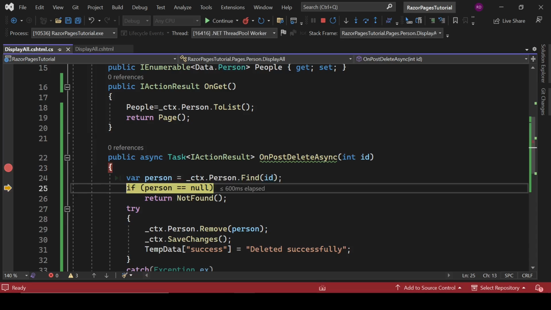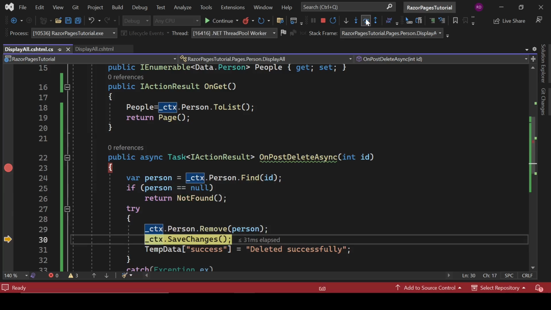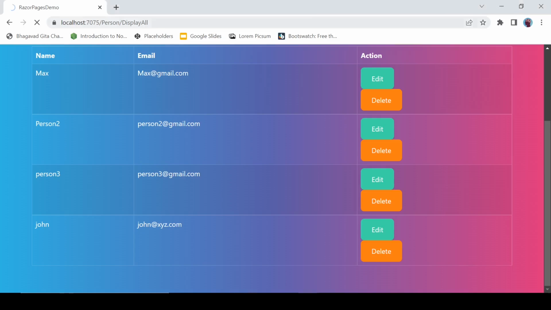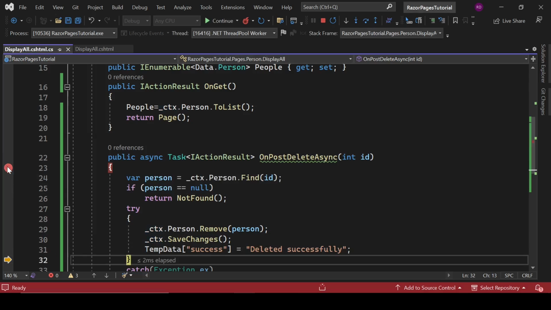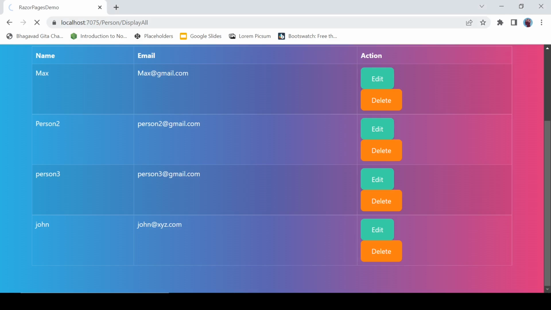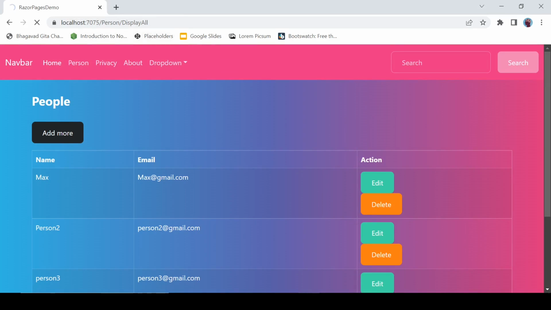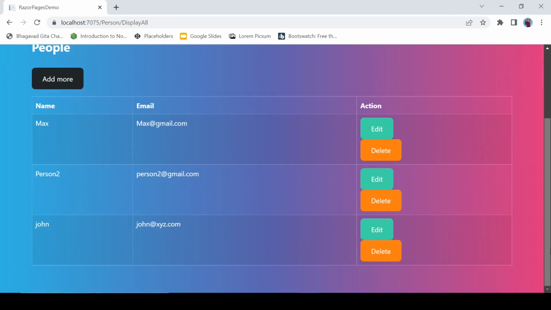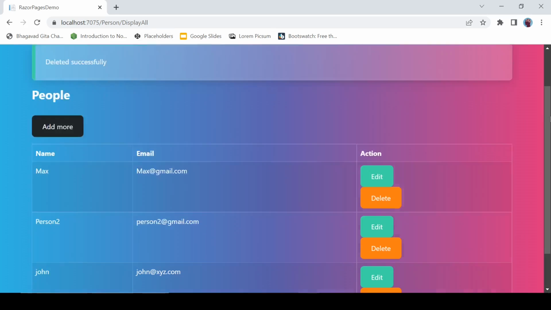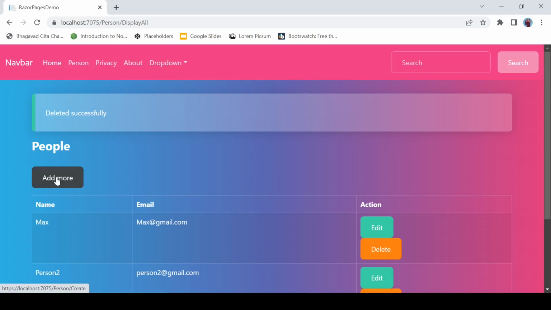So let's see, we are finding the person. Yes, we are finding a person with id 3, person3@gmail.com. So we are removing that person, saving changes, and initializing the temp data. And let's remove this breakpoint now, we do not need it, and it will redirect to this same page. It will take a while. So here we have the deleted successful message, and we do not have that record. Our deletion has successfully completed.